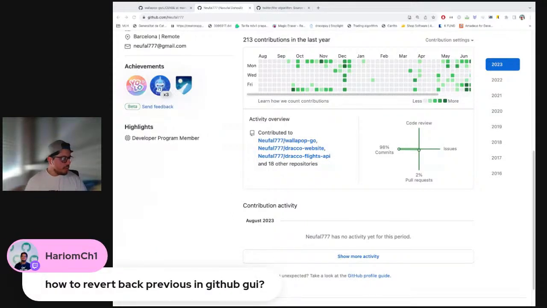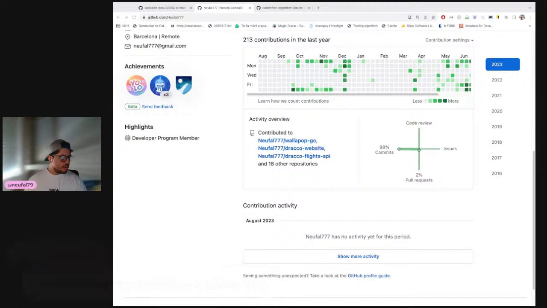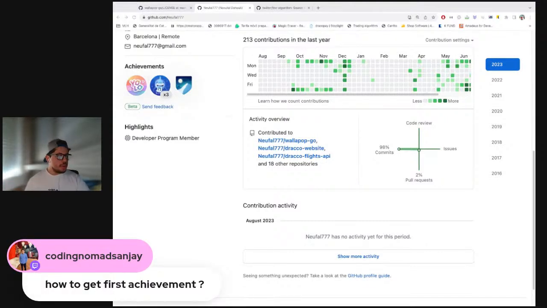How to revert back to a previous version in the GitHub GUI? What do you mean by revert back? Can you explain that, please? Okay, we'll get into that question later.